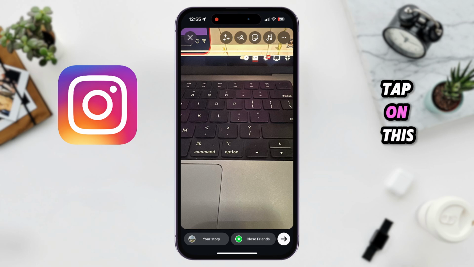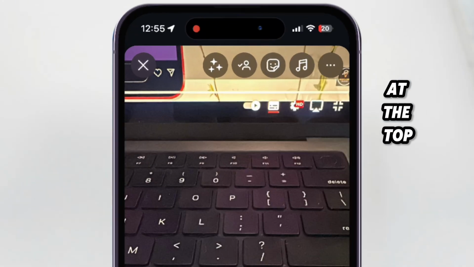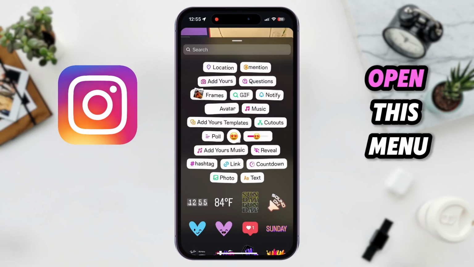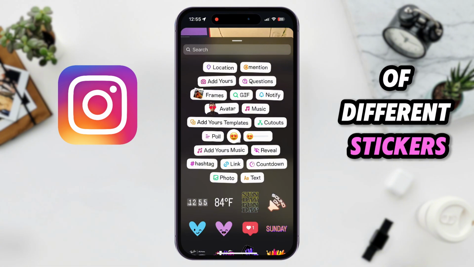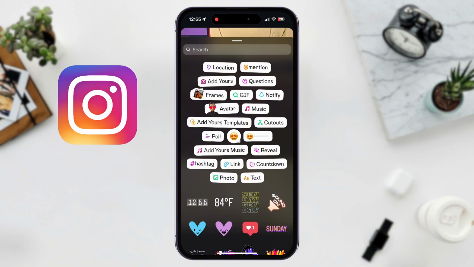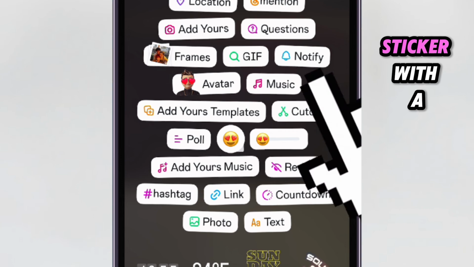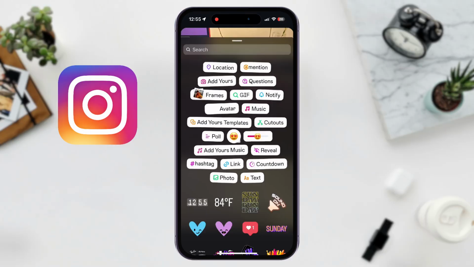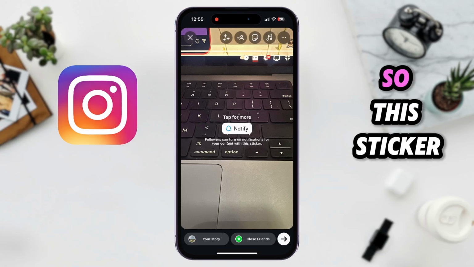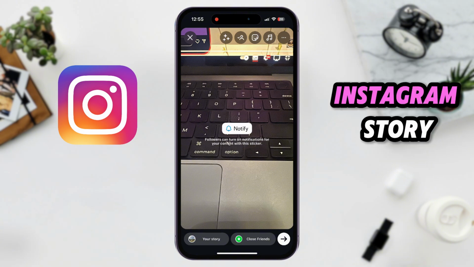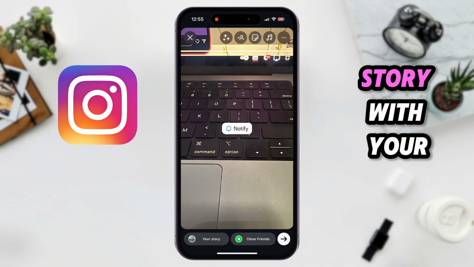We want to tap on this little sticker icon at the top of your screen. And that's gonna open this menu with a bunch of different stickers and options for our story. You will see this little Notify sticker with a little bell icon, and that's what we want to click on. So this sticker will now be added to our Instagram story, and you want to share the story with your followers.